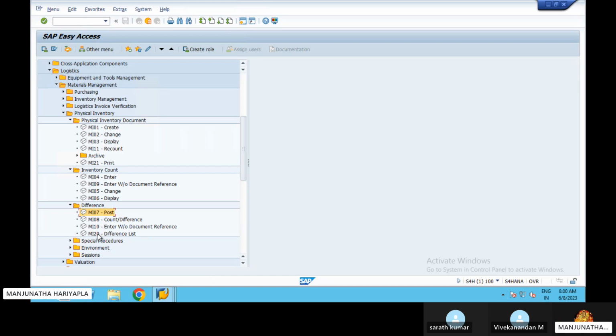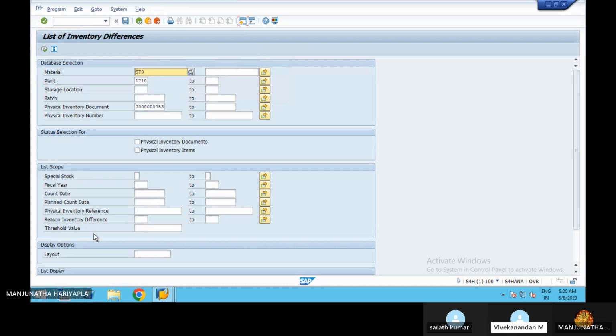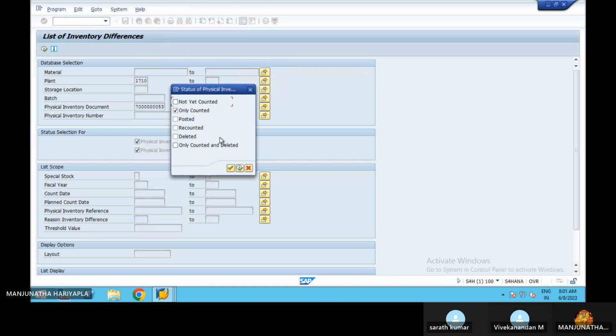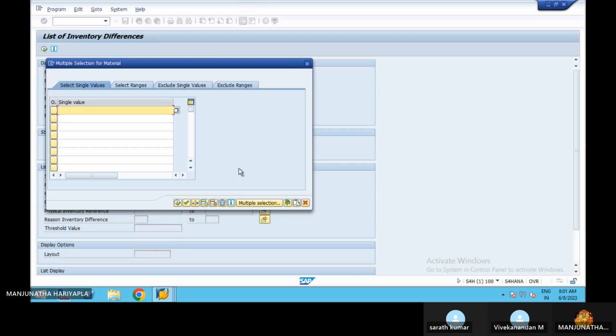Okay, so I will directly go and see in the difference list. Here I will show you. This is our document. You can click here. This means the document with respect to this plant under the store location. So how many materials did we enter? Here you can go for the option, multiple. Posted, recounted, everything. So here what is the material? RTP and one more is ST9.